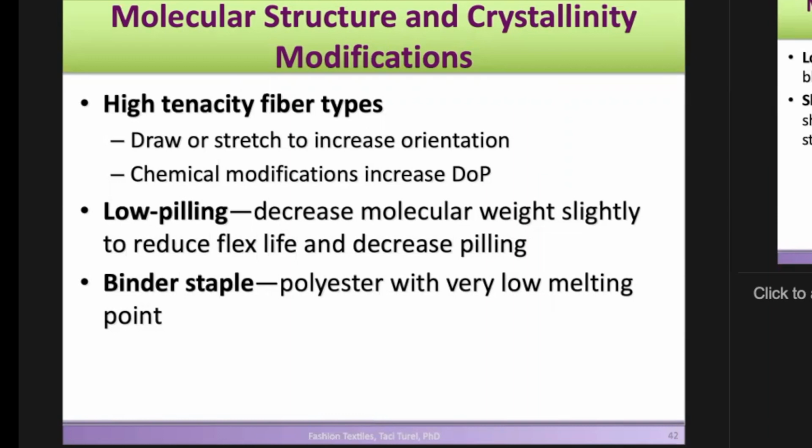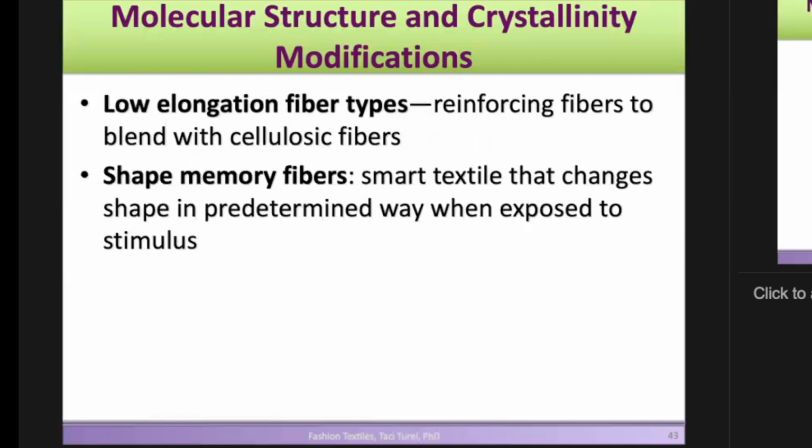But if you want to prevent pilling, then you do the opposite. You want weaker fibers, because when you have weaker fibers, they do break easily and they don't create pilling. They don't just stay on the surface of the fabric, making a little ball. If you decrease the molecular weight, that decreases the tensile strength. And then when the fibers are trying to ball up on the surface, they easily break and fall, and you prevent pilling that way. You can make low elongation fibers or extra elongation fibers.